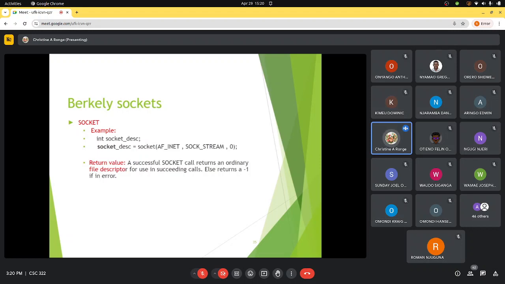Notice a successful socket call returns an ordinary file descriptor, which is a non-negative integer. So obviously, if you want to know whether the socket was created, you have to test whether the return value is a non-negative integer. Else, if the socket was not created, then what you would receive would be a -1.